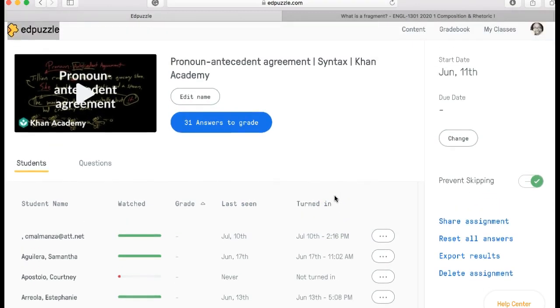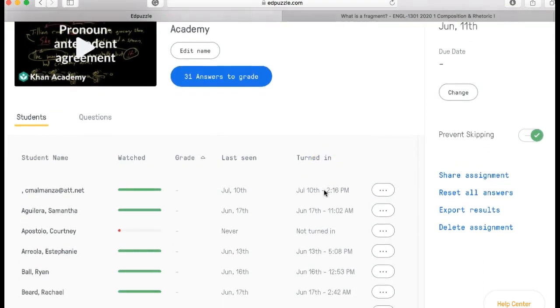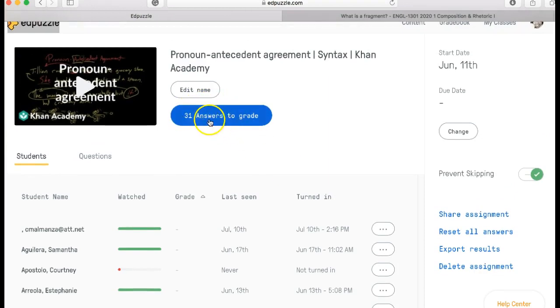So this is what it looks like when you have a bunch of students doing the lesson. It'll tell you how many answers you have to grade. And when it says answers you have to grade, these are open-ended questions. Questions that Edpuzzle did not grade. So these are open-ended. Pretty much I looked at them to see if they were on the right track. Since I used this as a formative assessment, it wasn't something that I was wanting to record for their grade. So I just wanted to see how they were doing in pronoun antecedent agreement.